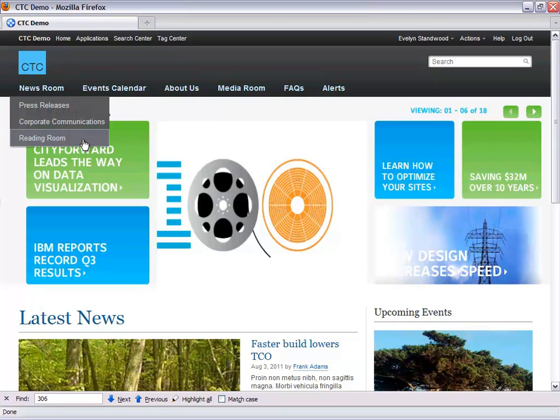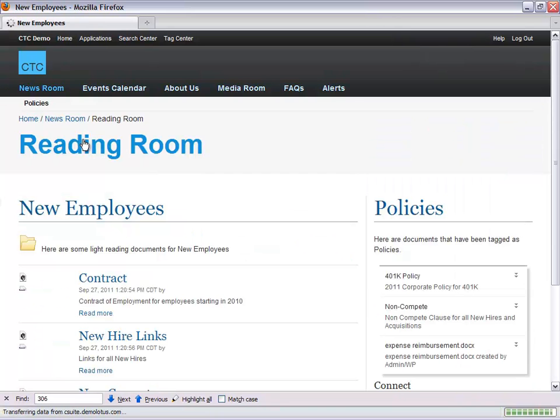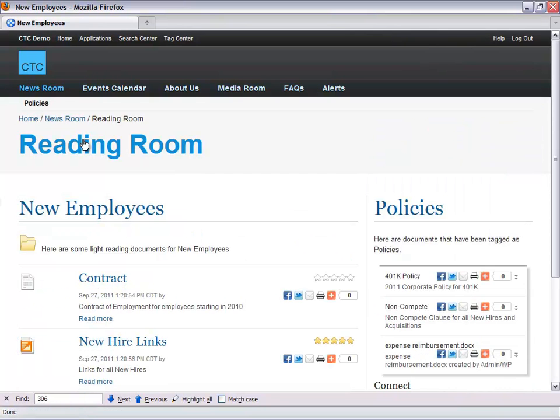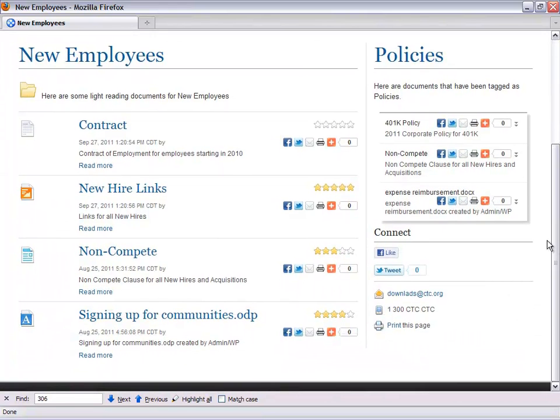Now, we're going to go ahead and navigate to the reading room, as this is where Evelyn will see the corporate documents that she's interested in. The documents on this page are organized in two ways. First, on the left, we see the new employees documents, which are organized using WCM's hierarchical folder system. Notice the folder icon, which helps us to visualize this.